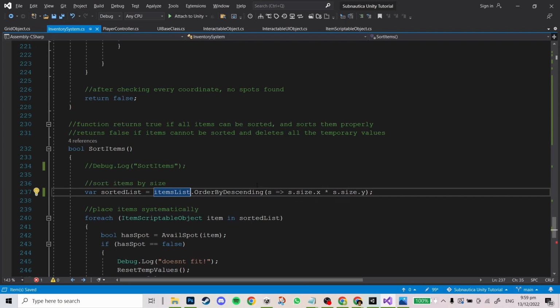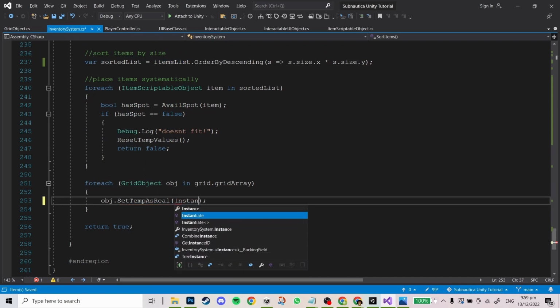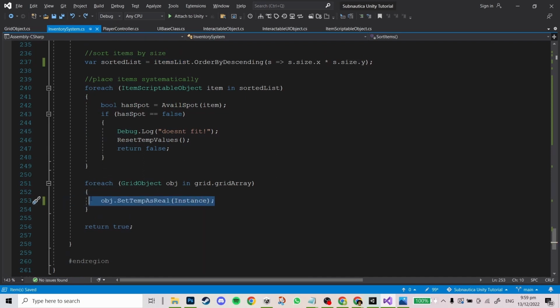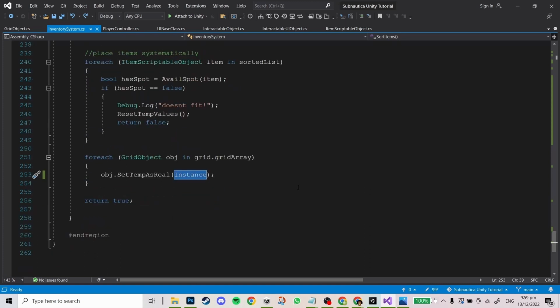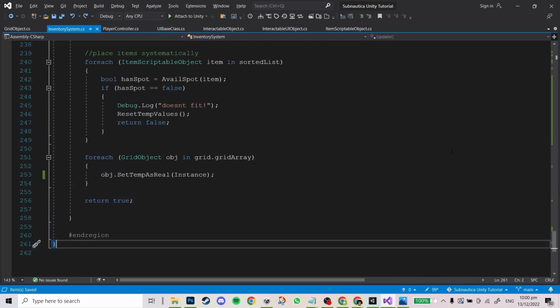So here I'm changing inventory list to items list also. And here for set temp is real, I have to set it to the instance. So if the current instance is inventory system, it will know that it's an inventory system. But if the command is from storage system, it will set the instance as the one from storage system. With that, our inventory system is all prepared to work with the storage system.